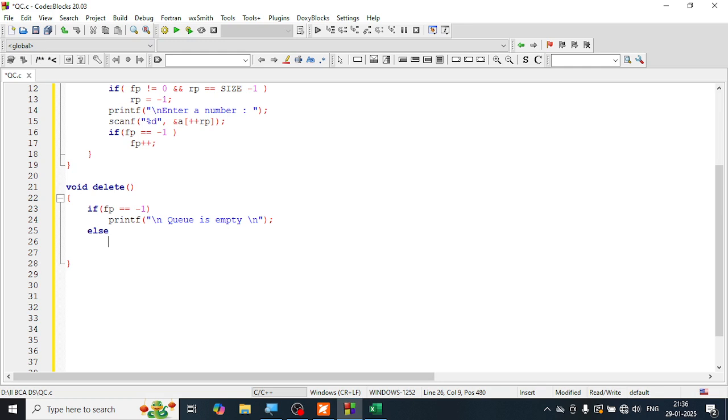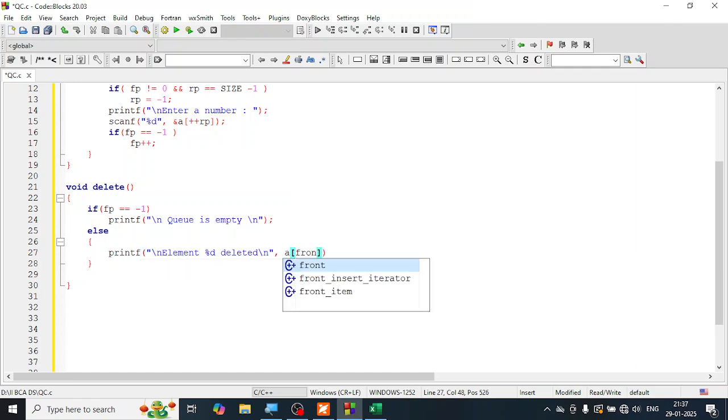So I'm going to go with the else statement. First I'm going to use a printf statement and I'm going to say element %d deleted. Let me use \n just to make things beautiful. So these \n's, new lines, are added just to make things beautiful. So I want to delete from the front pointer. So let me use front pointer FP as my front pointer. Then this will be deleted.